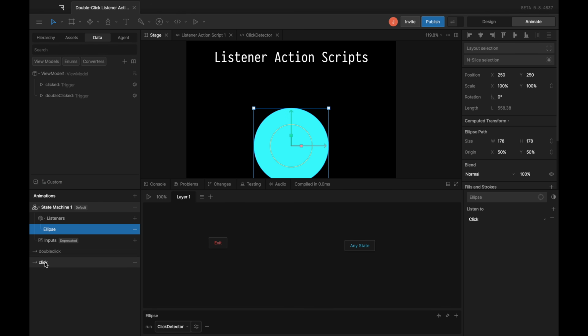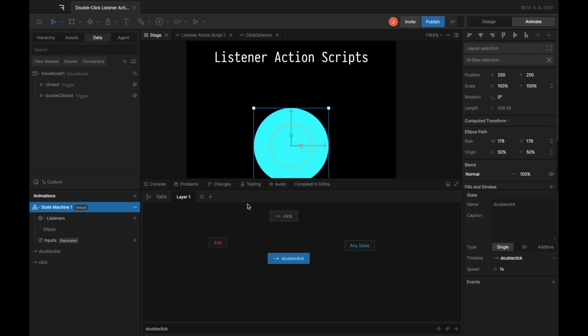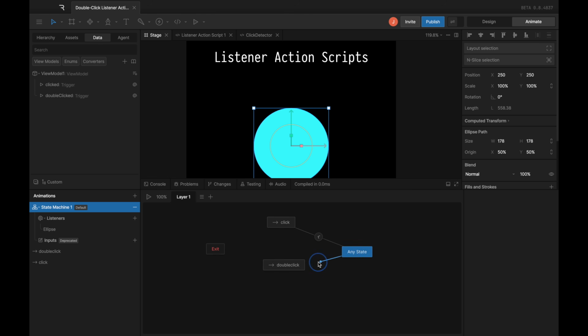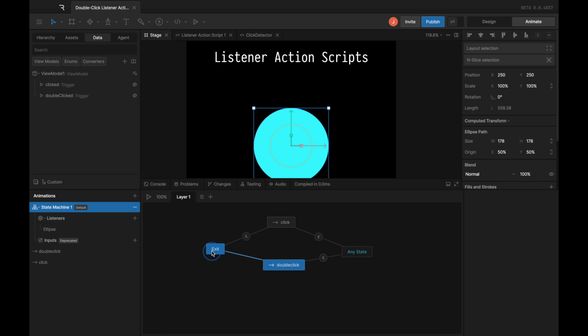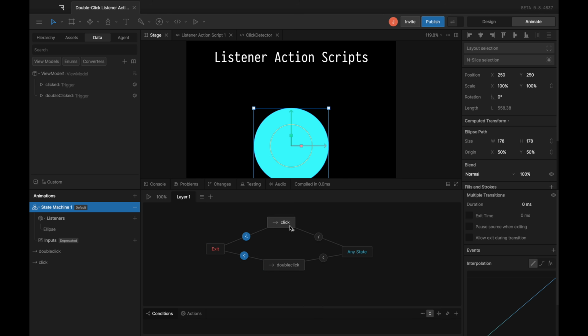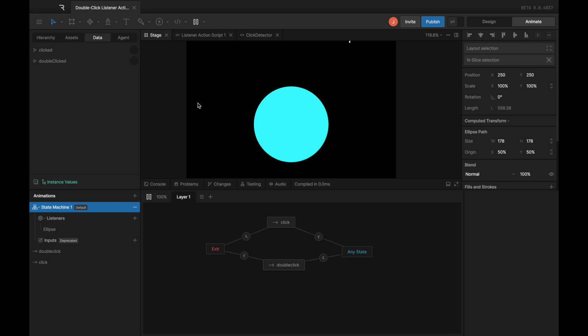Pausing my state machine, I'm going to add click and double click into my state machine layer. And I'll use the any state, which works really well with triggers. So to go to click, we want that to happen when click is reported. And for double click, we'll do that when the double click trigger is fired. And I'll have both of these go to exit when they're done playing so that they'll be ready to replay after they're done. So I'll set exit time to 100%. And now if we play this, click once, we get click. Twice, we get double click.